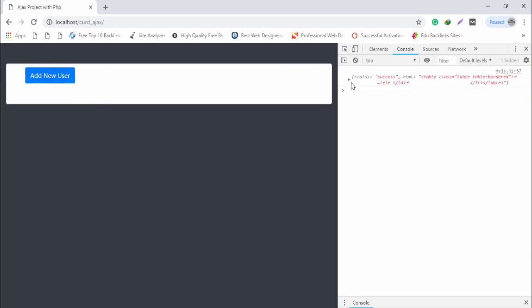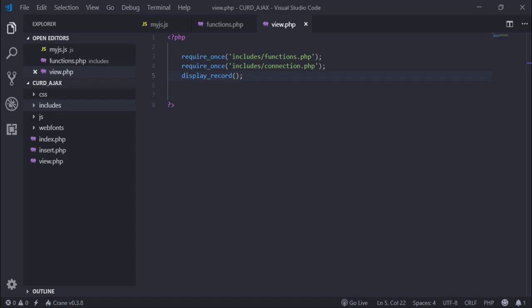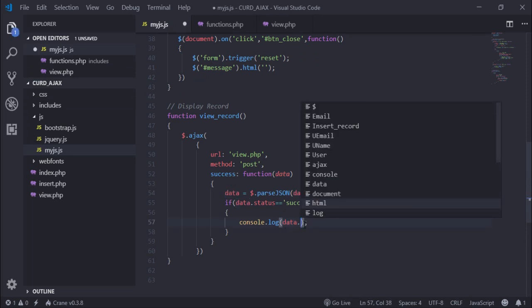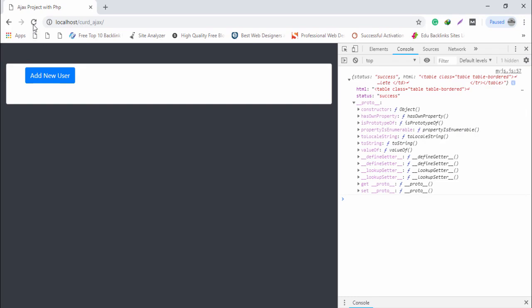As you can see, guys, this data is in object format. I want to convert that into HTML format. So I go to my code editor and I go to my.js file. After the data, I need to use .html format there.